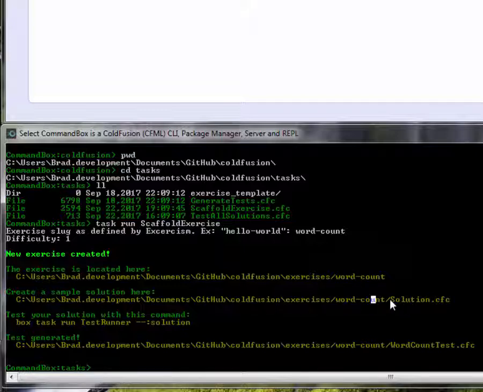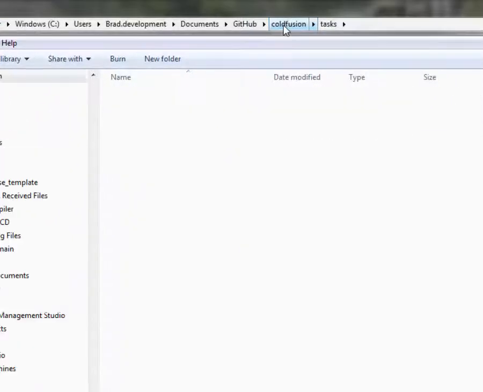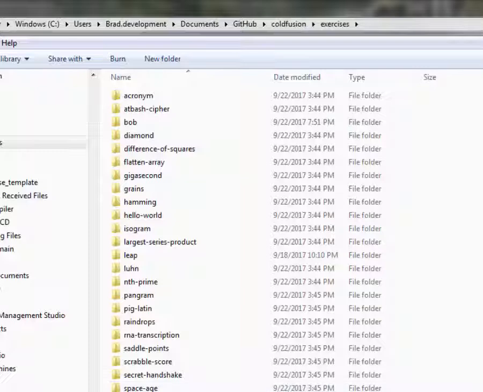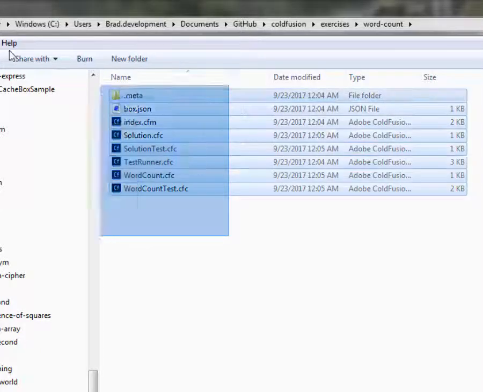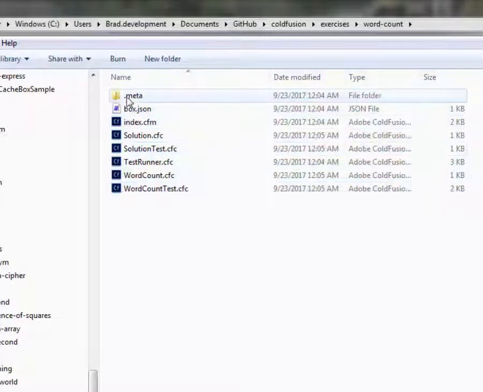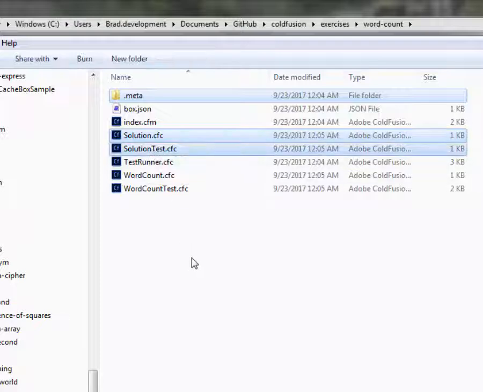We need to be putting our solution into the solution.cfc, and then here's that test file. Let's take a quick look at these folders to see what we created. Exercises, word count. Here's the exercise here. There are 3 things in this folder that the students will never see. The first is the .meta directory, and the second is these 2 files that have the word solution in them. These are behind the scenes things that help us set up the exercise, but they don't get delivered to students when they run exercism fetch.